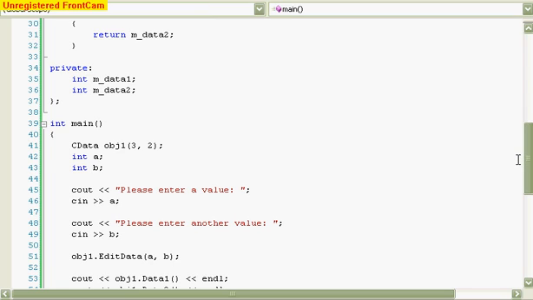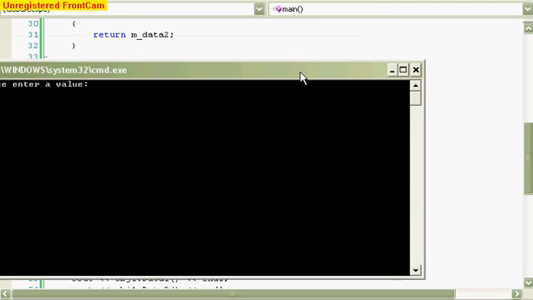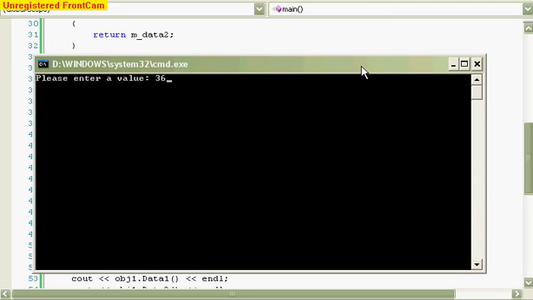Alright, now we have to check that it works. And to show that it works, you just put the new values, 36, 32. And as you can see, it worked because it displayed 36 and 32 correctly.